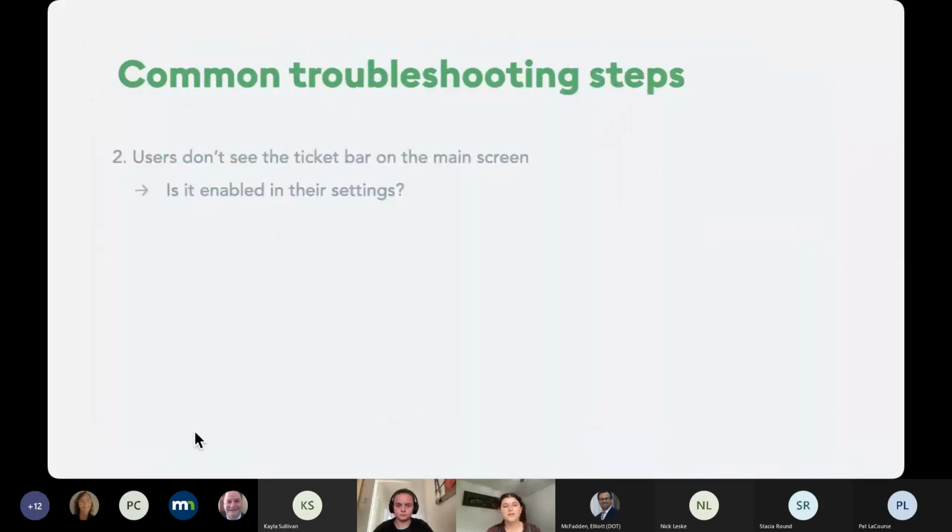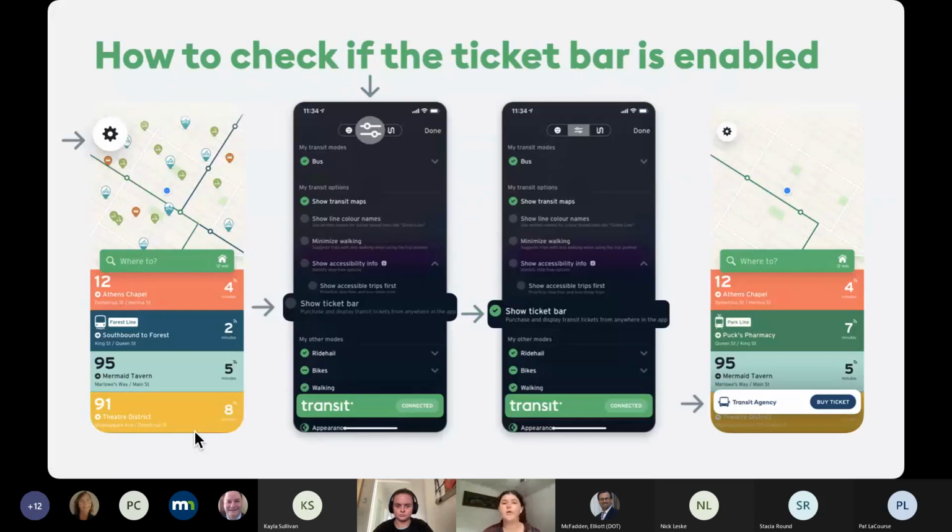Something else that might happen is if a user doesn't see the ticket bar on the main screen of the app. This is something that users are able to enable and disable. It is always enabled by default, but maybe somehow they have deactivated it. So this is how you would go about doing that. You would tap the gear icon here, and then the middle slider icon here. And then you're able to see "show ticket bar." When it's not checked like this, you won't see it on the main screen here. But when it is checked, you will see it on the main screen. This is useful for someone who just doesn't want to interact with the ticketing feature. They can easily turn it off in their settings.